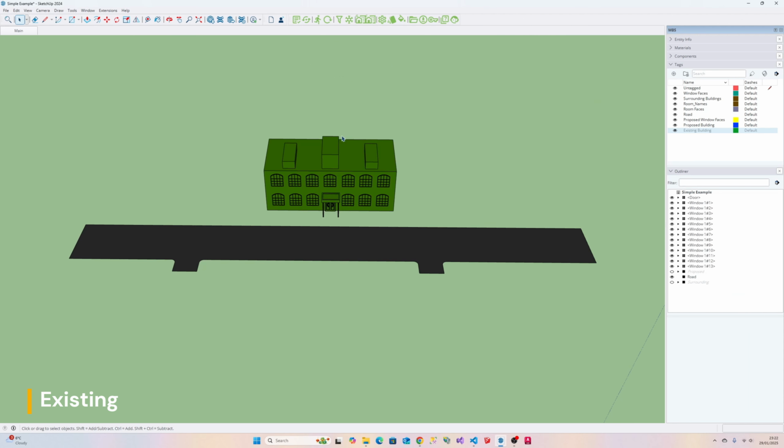Next we are going to create the existing group. Select all the faces in the existing building and click on Make Group from Context menu option. And rename the group name to Existing in Outliner section.